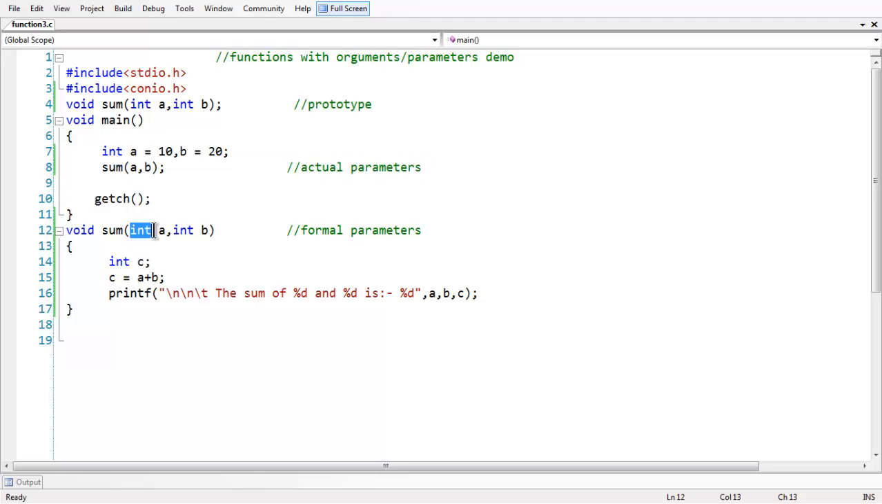In the actual parameters, you need not explicitly specify the data type. Here you can just have the name of the variables or constant values. You need not specify the data type.